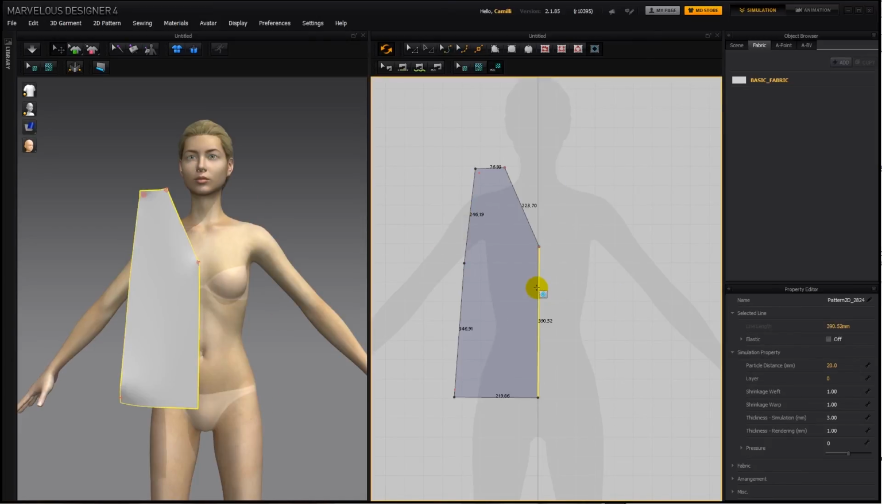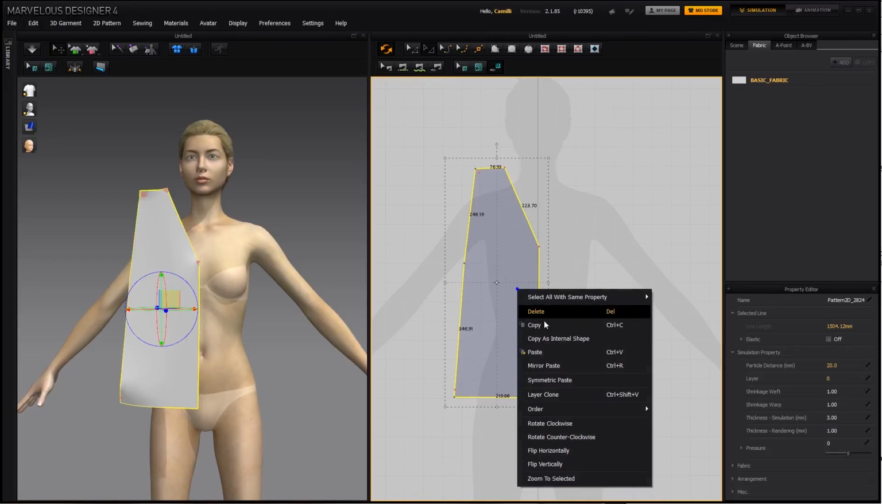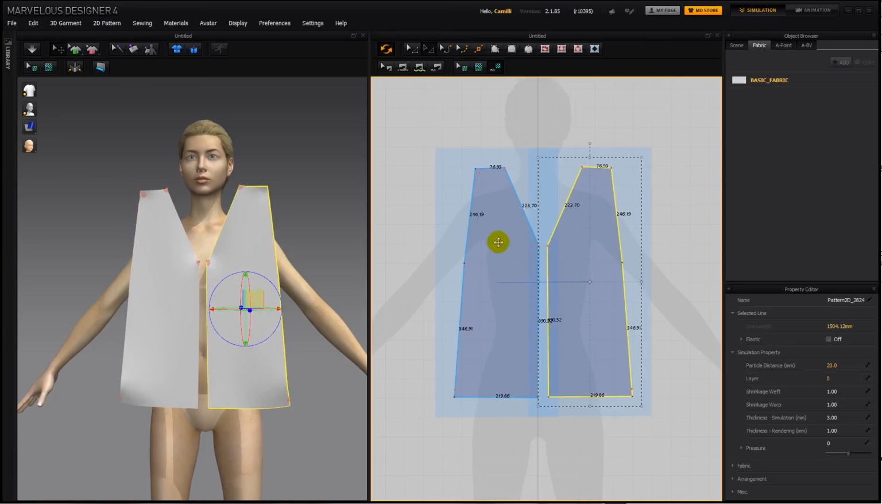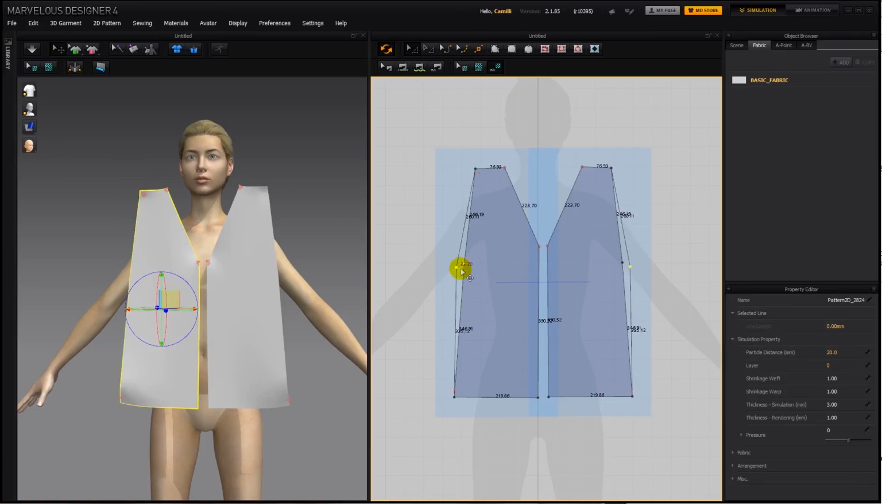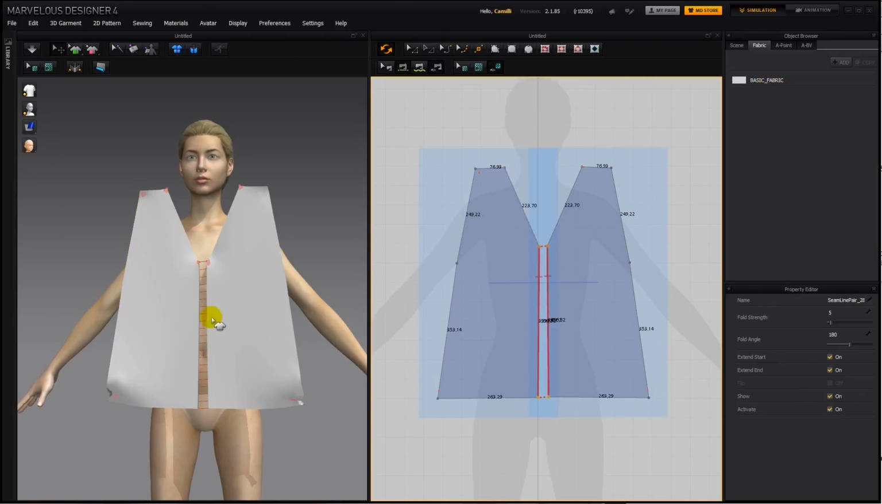And instead of unfolding it, I'm going to click on it, copy, and go for symmetrical paste. Now we have two pieces that make the front part, and whatever we change on one side, it's going to reflect on the other side, just like before. But the only problem is that it is two pieces, and we have to sew the middle part together and merge the middle segment.